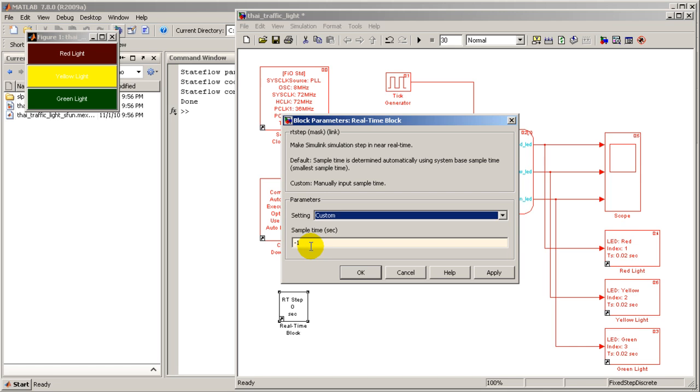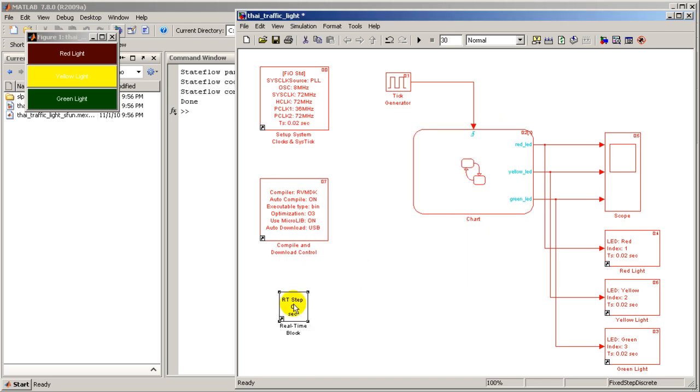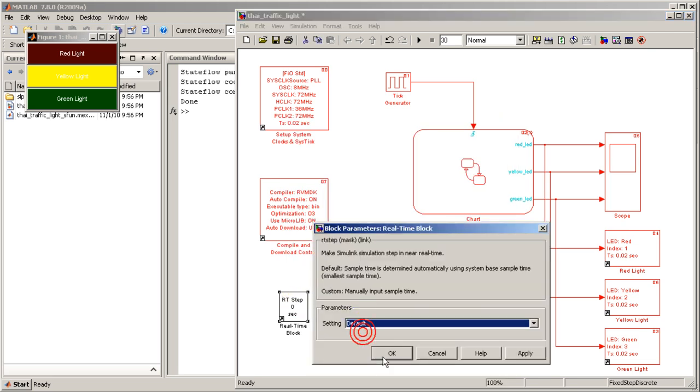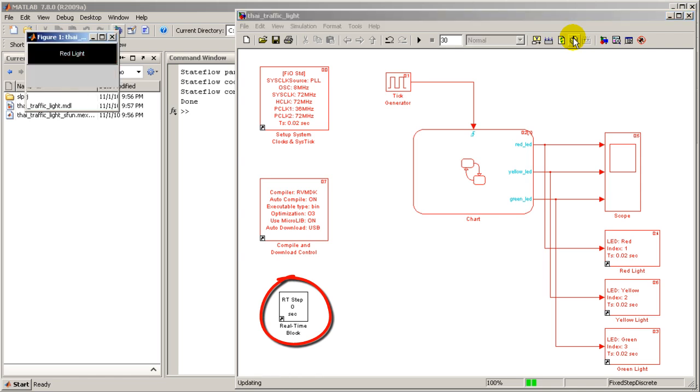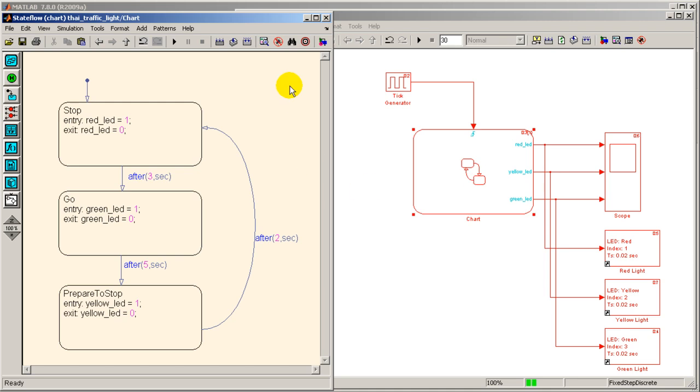A custom setting may be used to specify your own sample time for the real-time block. For correct operation, the real-time block sample time should be set to the smallest time step of the system. For this example, let's leave the sample time of the real-time block at default. Update the diagram until the real-time block displays the correct sample time of 0.02 seconds.